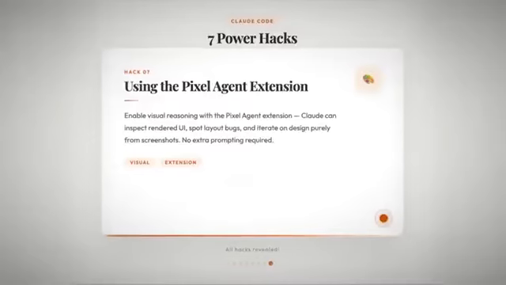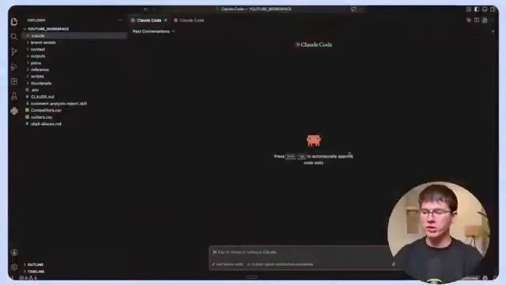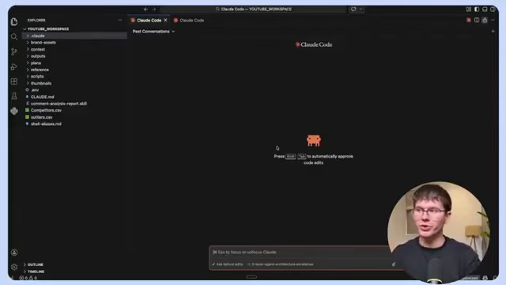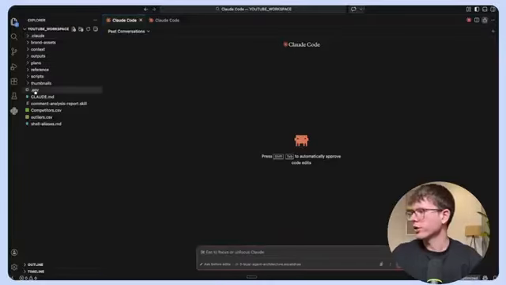And the last hack here is using the Pixel agent extension. So there are some of you here, including myself when I was starting out, that look at this and think that it is very intimidating and it looks very, very complex. And there is actually a way to view your agentic workflows or your Claude workspace in a much more visual way. We can go here to extensions.